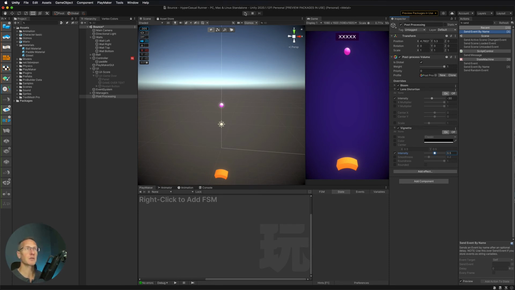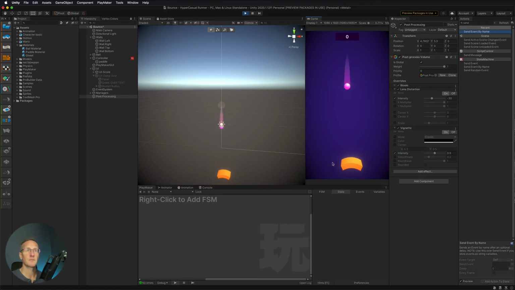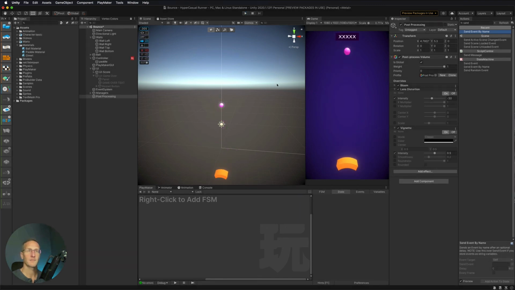So let's go ahead and play this real quick just to see what it looks like. Boom, boom, boom, boom, boom. Yeah. Boom. That's starting to look kind of fun, isn't it? So there we go. We have now started to make our game look kind of cool.